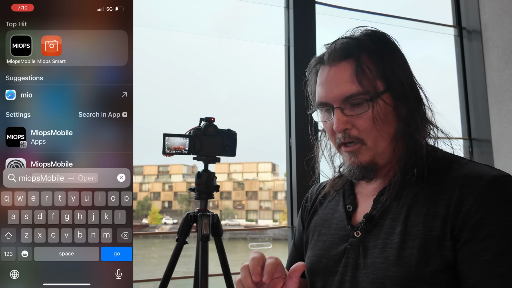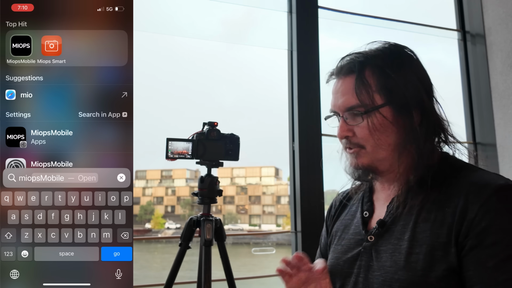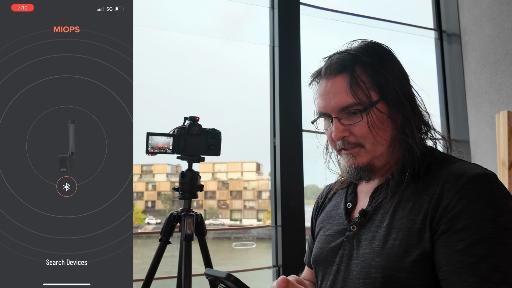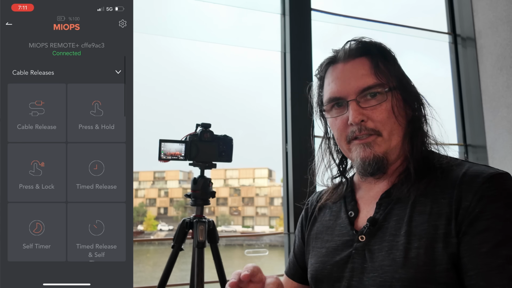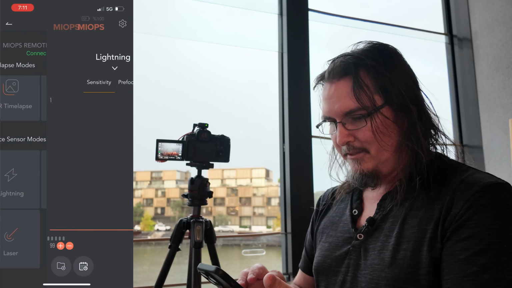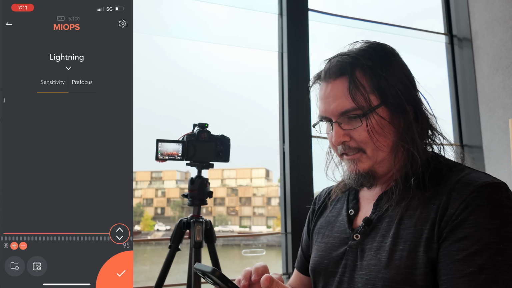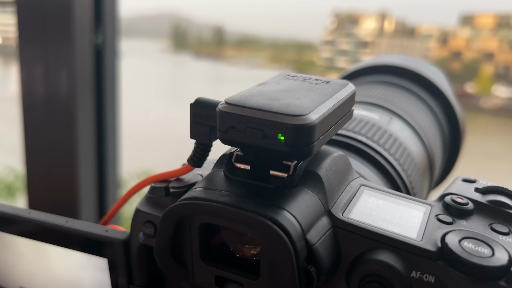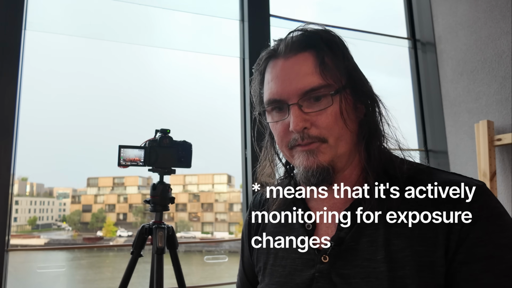So I'm using the MIOPS mobile app because that's the right one for this little trigger. It's searching for the devices. There we go, it's found it. Let's get connected. So we're going to scroll down to the lightning setting, hit that, and let's just get it started. Our little MIOPS, oh, there we go, it's starting to go off. But the flashing green means that it's received the data to know the sensitivity to use for the lightning.